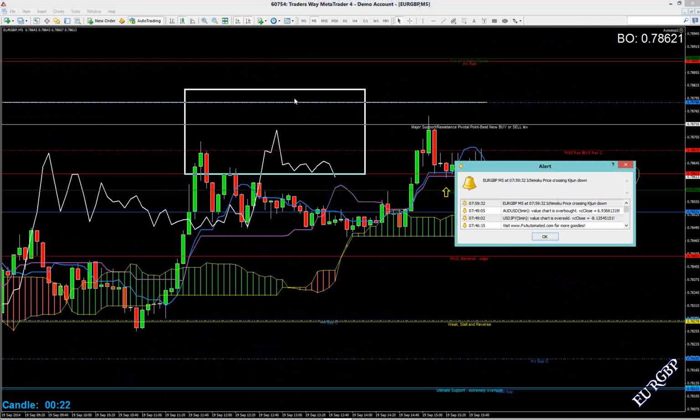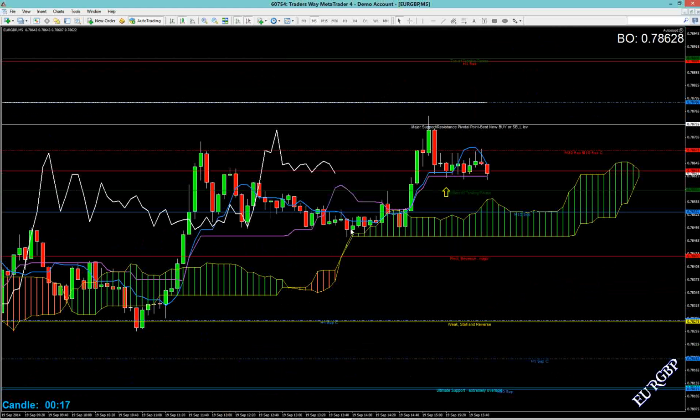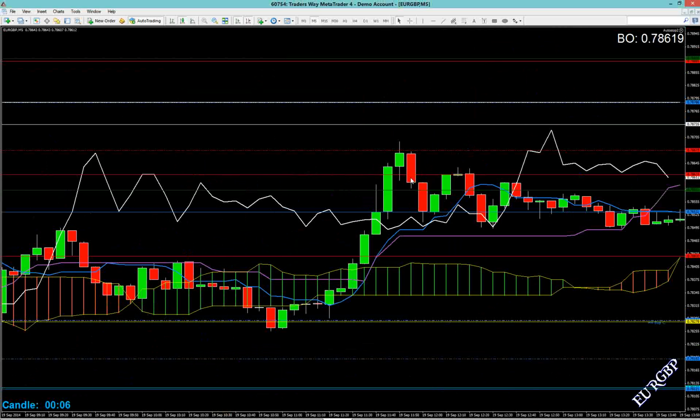Okay, so this is actually a pretty good one. The cloud is kind of flat, barely curving up. Kinjinsen and Tenkinsen. Kinjinsen is completely flat. We have no confluence on this. Tenkinsen is angled down. Let me zoom in on it. This would be a pass trade.